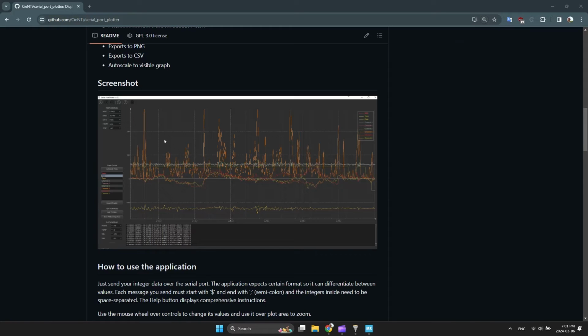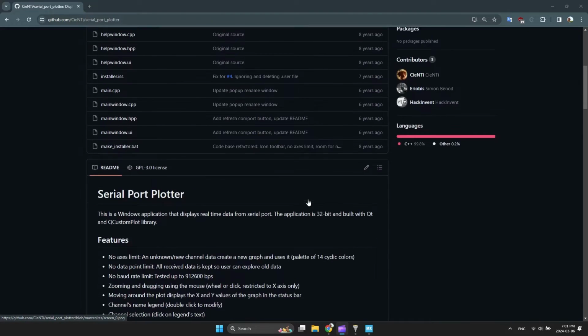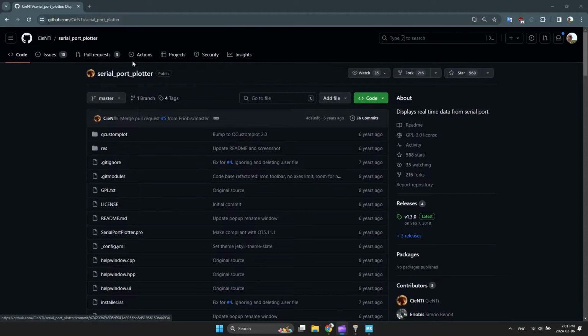Hello guys, in this lesson we are going to use a useful application for debugging. For example, if you want to see the output signal after processing, you can use this simple method without an oscilloscope or any other hardware. Just use the serial port and connect it to the computer and install the serial port plotter.